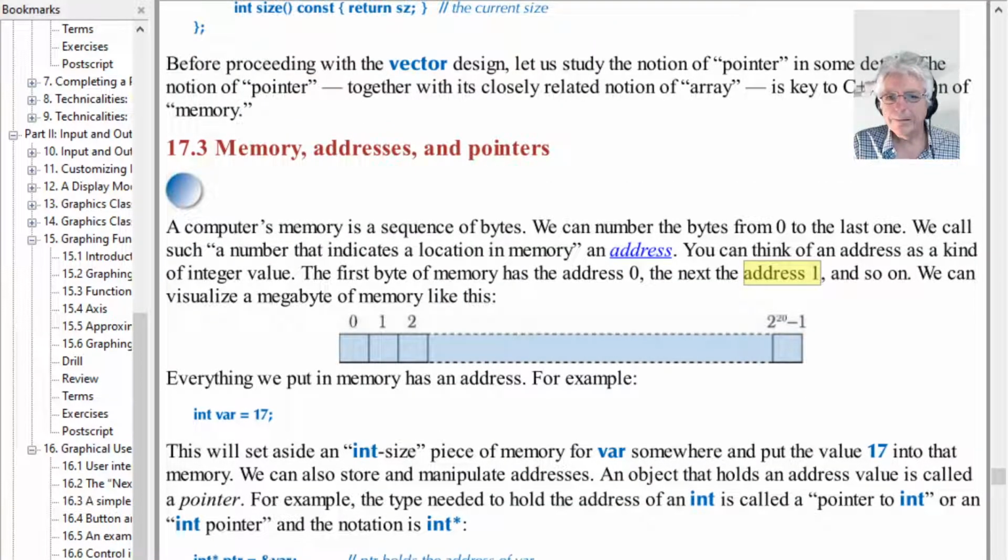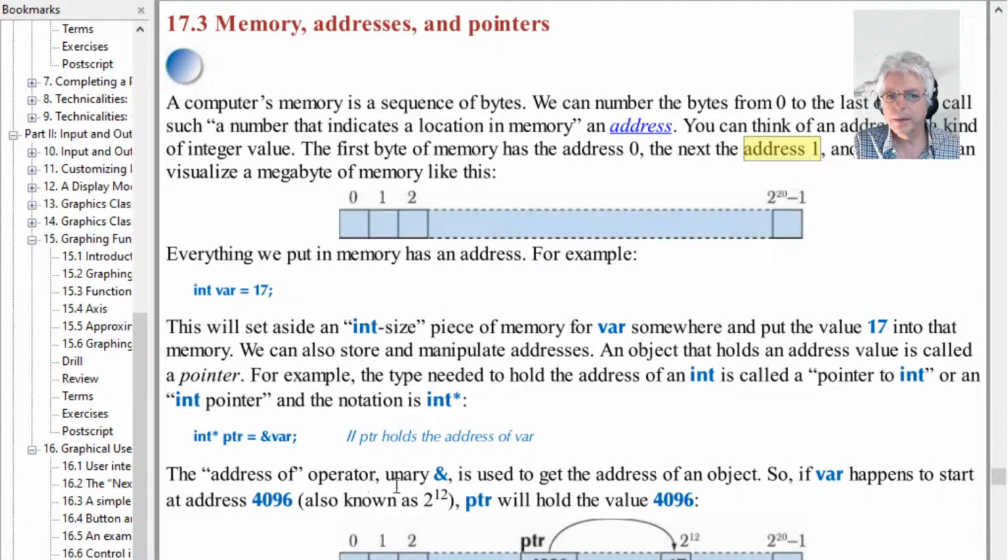So a pointer is a variable that contains the address of another variable, right? So here somewhere in memory we have a name called pointer, which is a variable of type pointer to int, and it contains the address of a variable, right? Say that address is 4096, then this is going to reference this location in memory. 2 to the 12th is 4096. And suppose there's a 17 there, then this code will do the following.